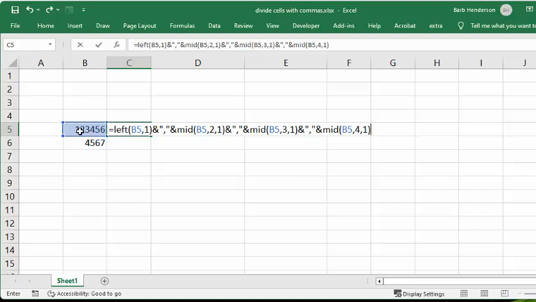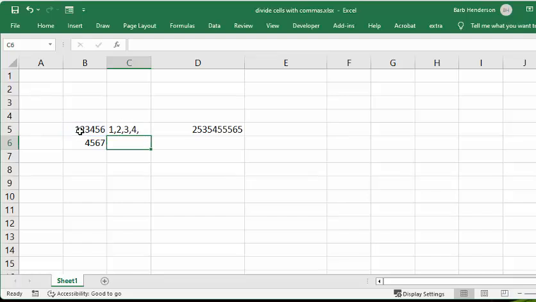And then we are going to put an ampersand. We're going to put a quotation mark. We're going to put a comma. And we're going to put a quotation mark. So let's press enter and see what happens. So now we have 1, 2, 3, 4. So you could continue on this until you have a comma between every single one of them.